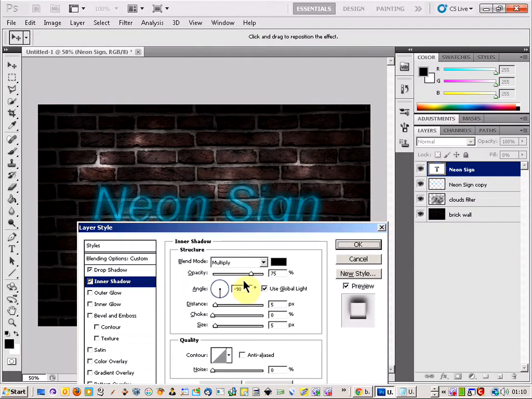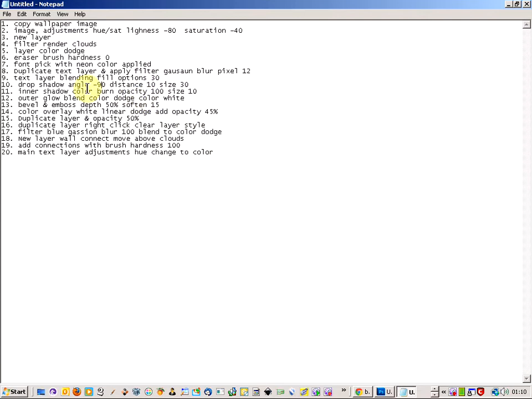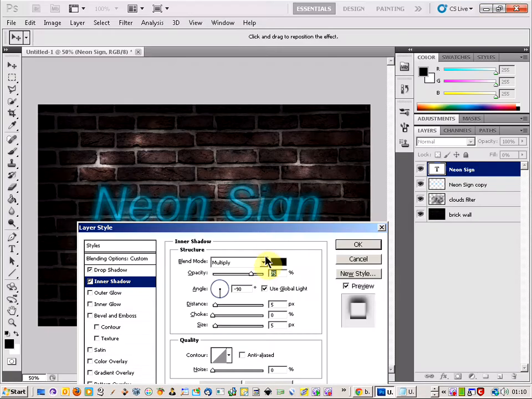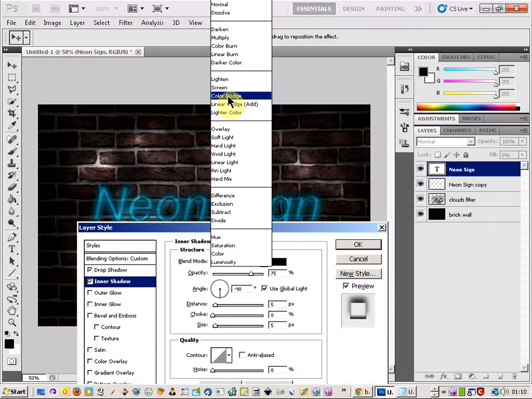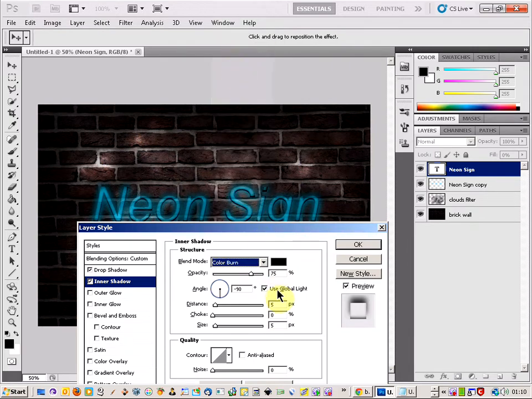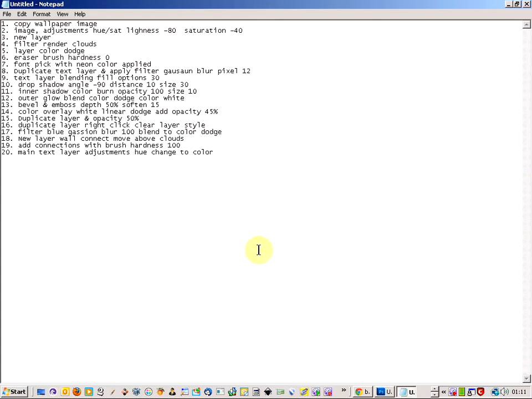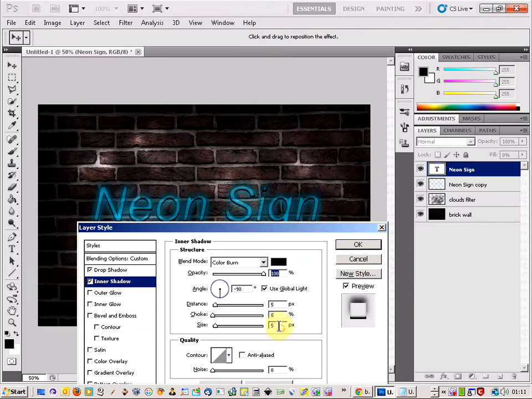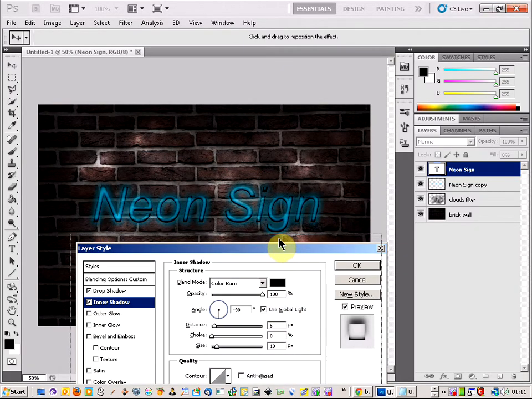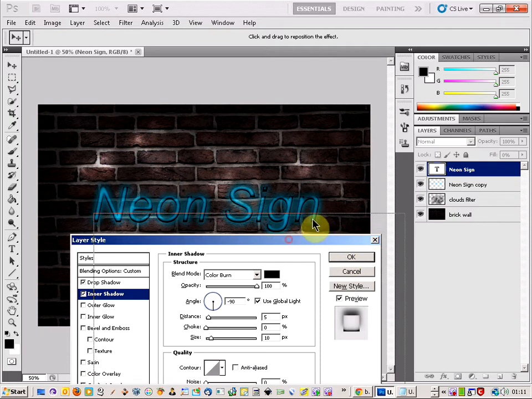And then we move down to the inner shadow, and we're going to change the blend mode to color burn, which is there, and the opacity should be at 100, and the size should be 10. So there we go, we can see we're already starting to look like quite a cool effect there.